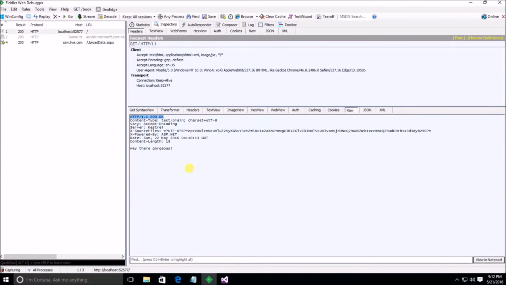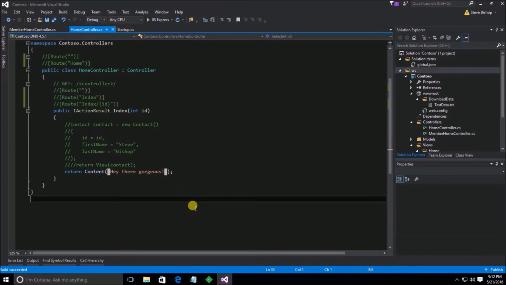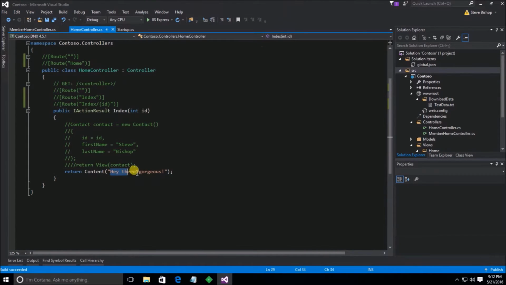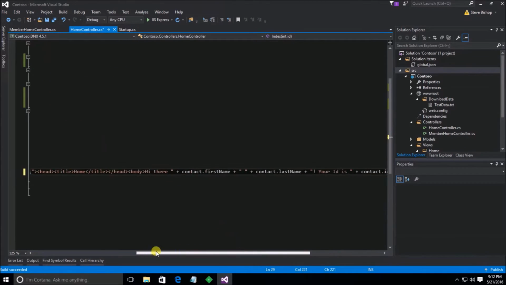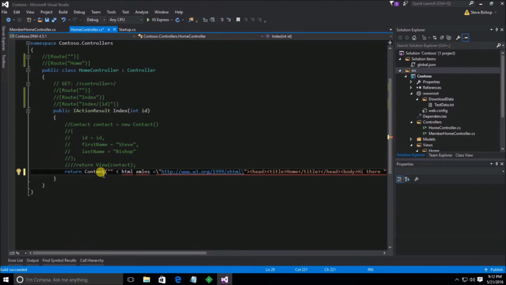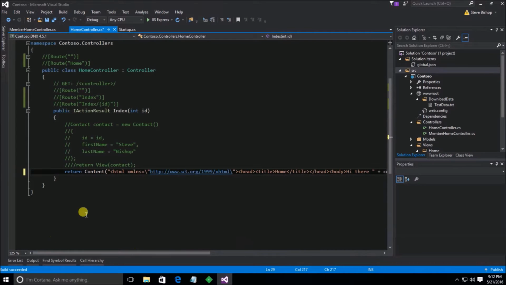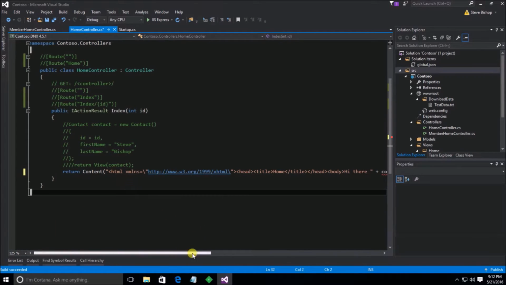So why is this so super important? Well, if we go here to our content method, I'm just going to go ahead and copy this string that has HTML code in it, and I'm going to pass this in as the response that we send back as our content method. So I think I have too many quotation marks. Let me just paste this correctly here. There we go. So this has HTML code in it.